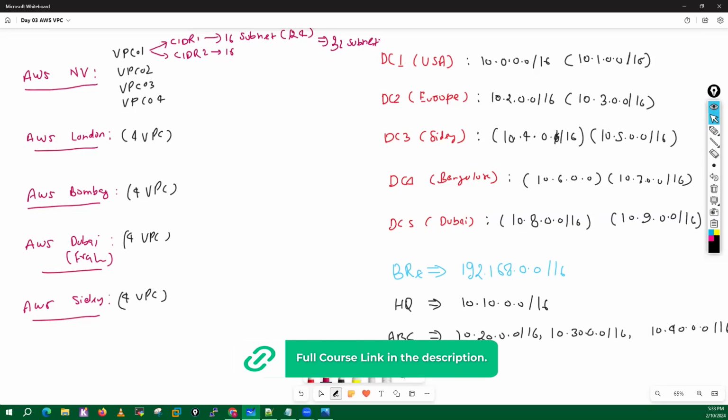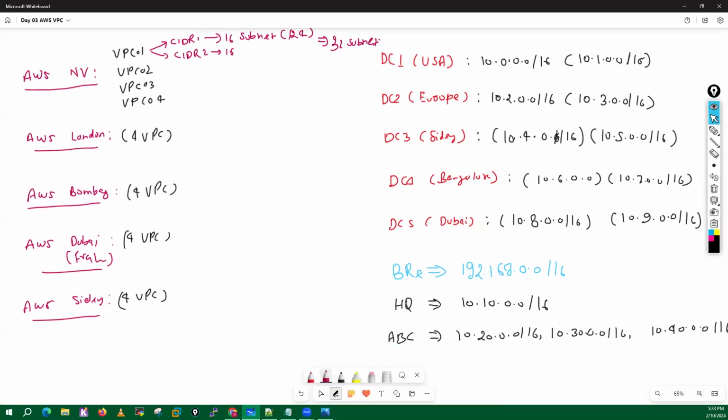These are the things that come under the designing or the solution architect. If you are working as a solution architect or as a designer, these are the things which you have to consider. Now I have the overall picture. Now I know how many VPCs I need. This is the current setup I have with regards to the IP range, and this is what I need.